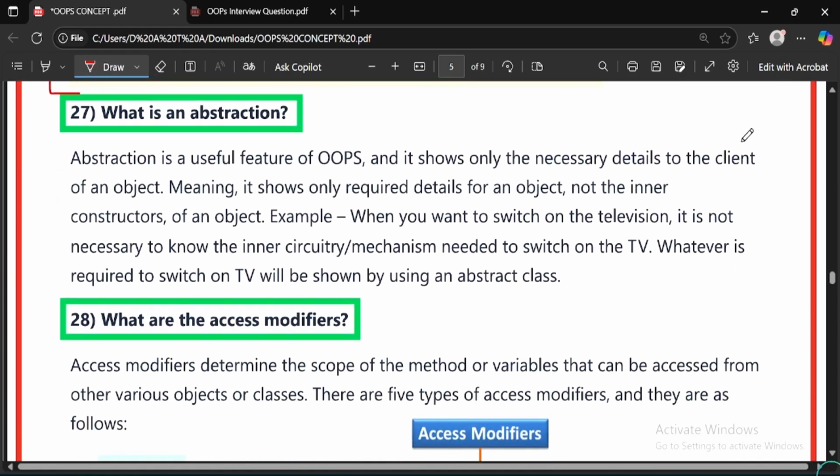What is abstraction? This is an OOPS concept. There are four pillars of OOPS. If asked, you should know them: abstraction, encapsulation, inheritance, and polymorphism. Abstraction is the first step. So abstraction is a useful feature of OOPS, and it shows only necessary details to the client.